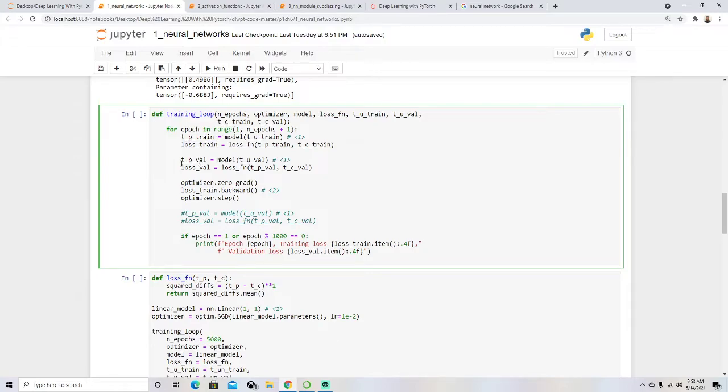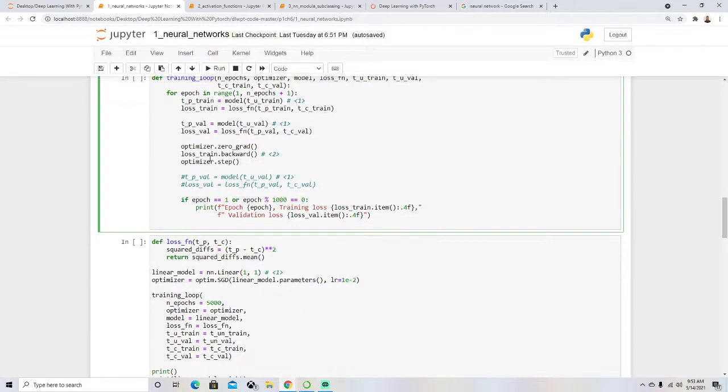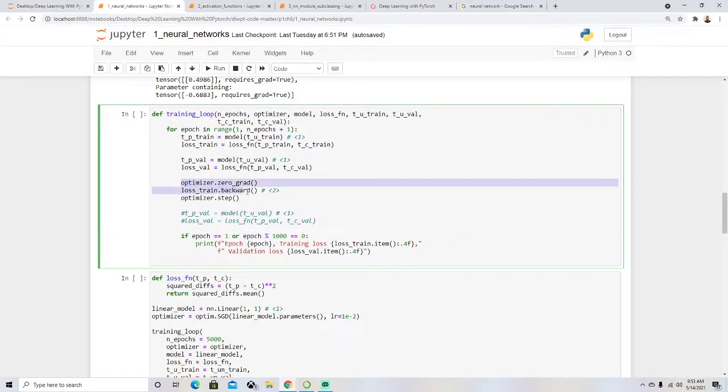Now we do the same thing with the validation set. T sub P, validation, the loss equals the loss. It's the difference between our predicted and our known. Now these three lines of code are a little different. We're zeroing the gradient every time we do that. So it's just going to go through this step by step. Now it says, hey, zero the gradient. Okay, now train the loss backward, and then do an optimizer step.